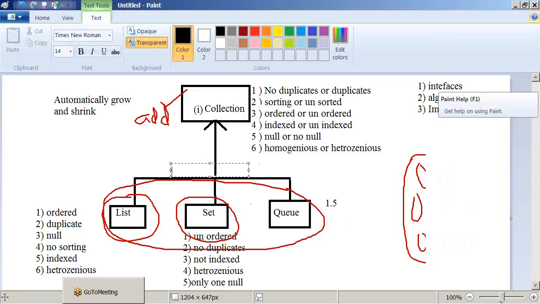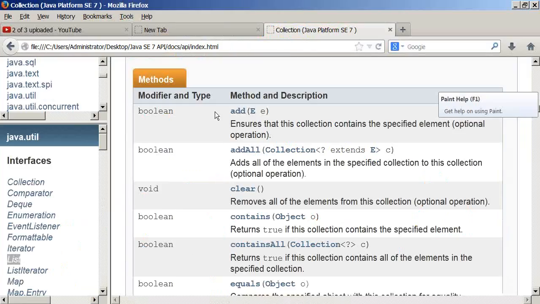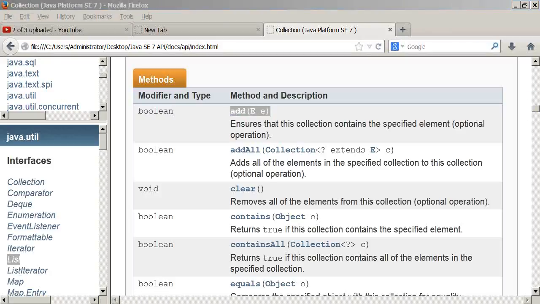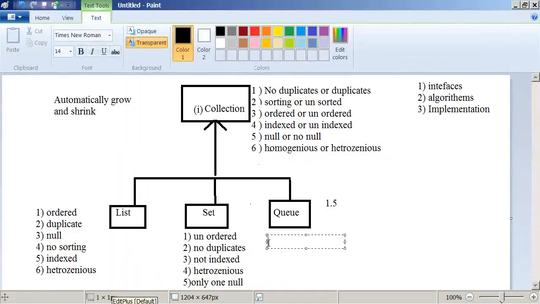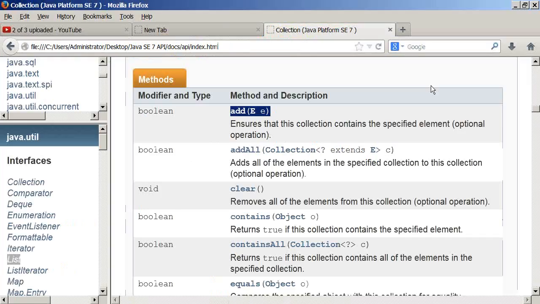Whatever methods you have inside a Collection, all these methods will be there inside List, Set and Queue. Each and every method will be there inside all these child classes. Right? So the add method I have inside Collection. That means that method will be present inside List as well as Set. So what is the add method going to do here? Add method is used to add the objects together to a collection.